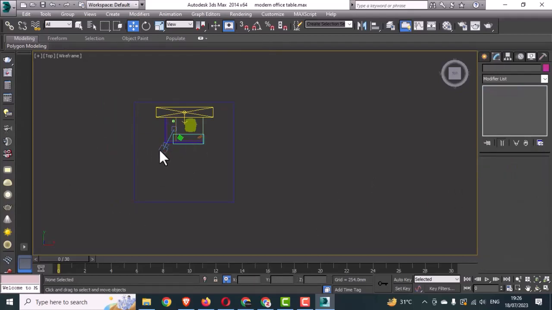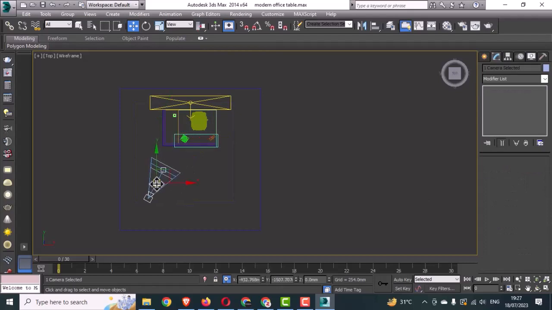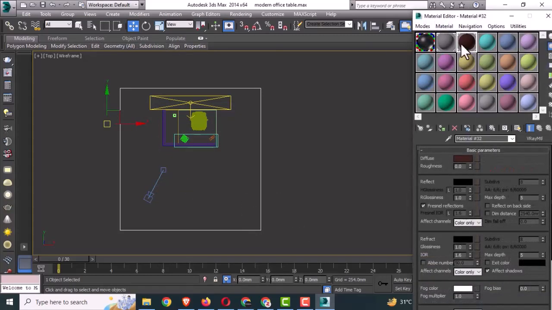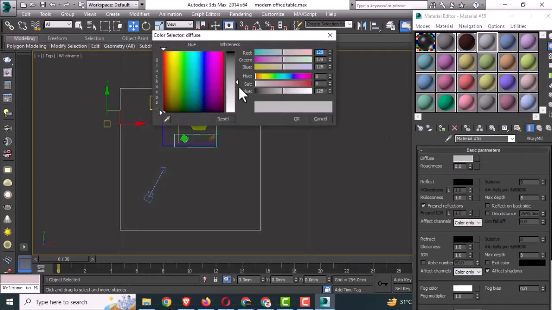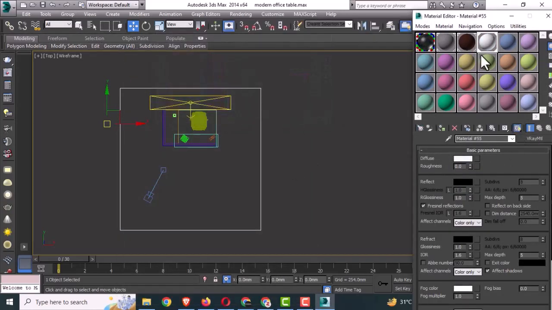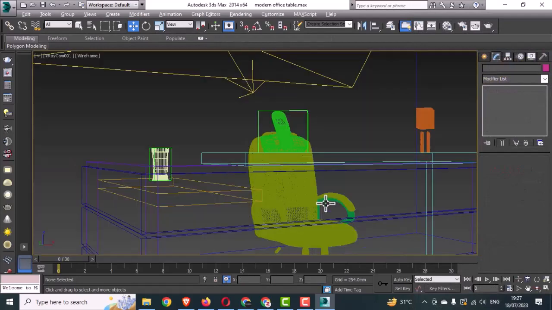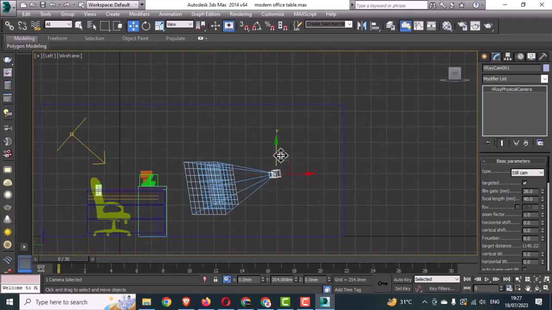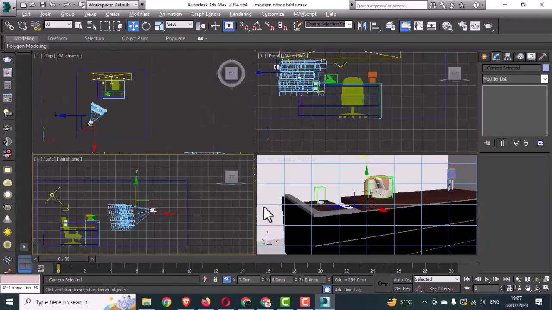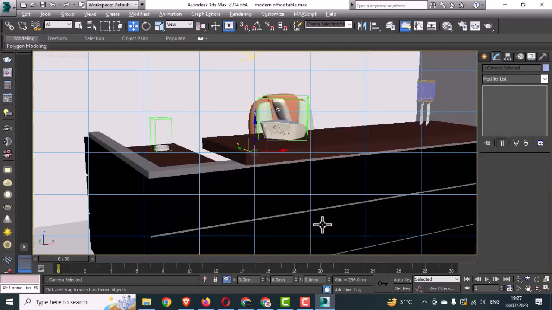Now move the camera to get a view. Apply the material to the background. Go to the camera view and tilt the camera to get a 3D location.